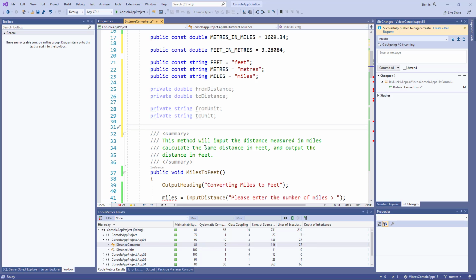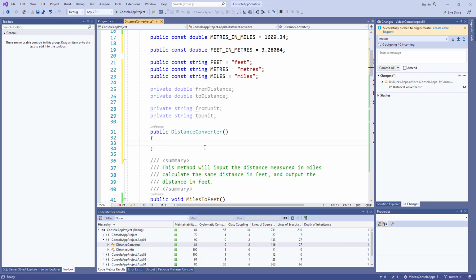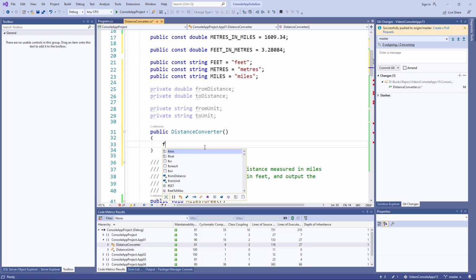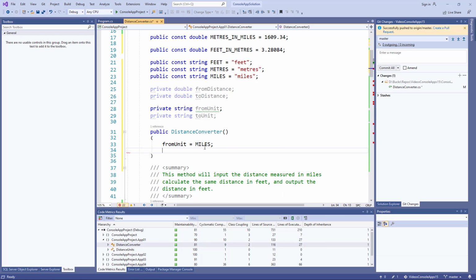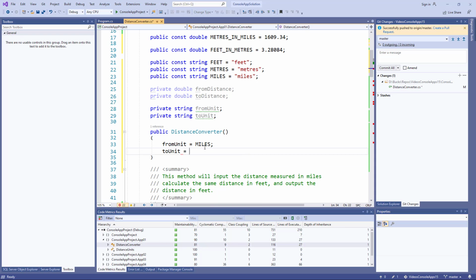So in order to minimize disruption, let's put a constructor in now, so that we can set default values. So I'm going to set a default value so that the from unit is miles, and the to unit is feet, our original conversion from miles to feet. Obviously these distances can't be set yet.